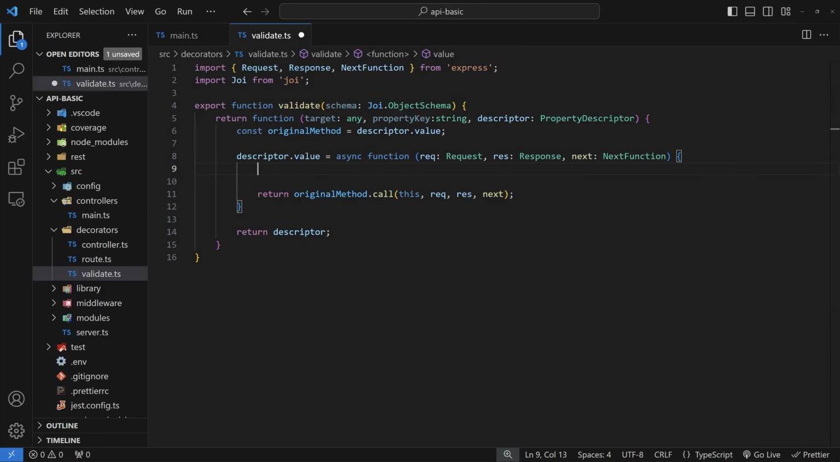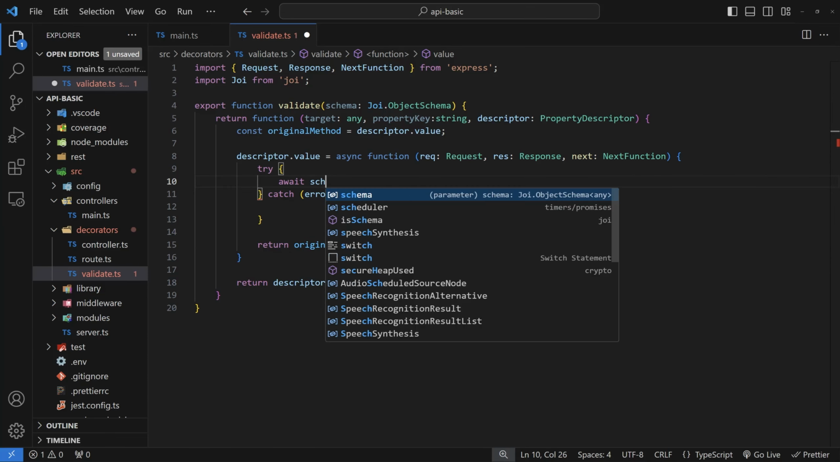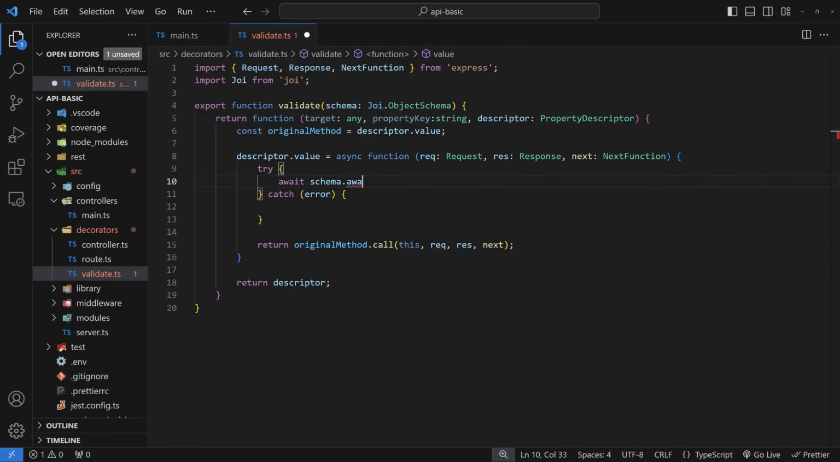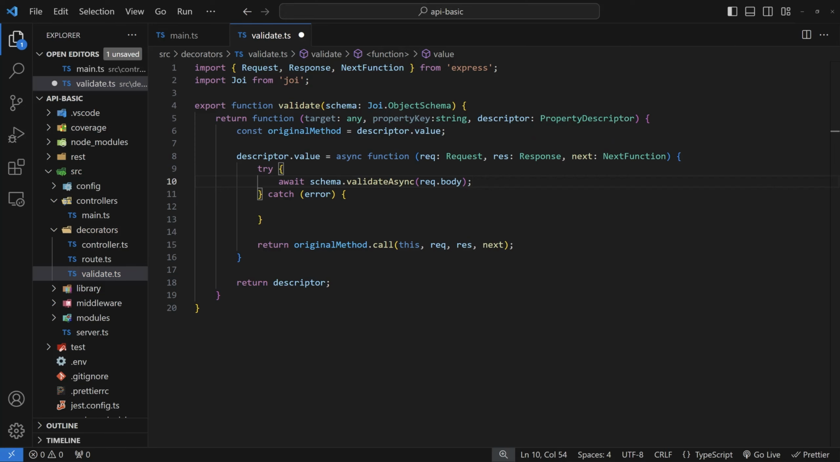So here we're going to be calling the Joi method to validate the schema that we pass in. Inside of the try block, we're going to just simply do an await schema.validateAsync and then pass in the request.body, because the request body is what we're always going to be validating to see what kind of data we want passed in.